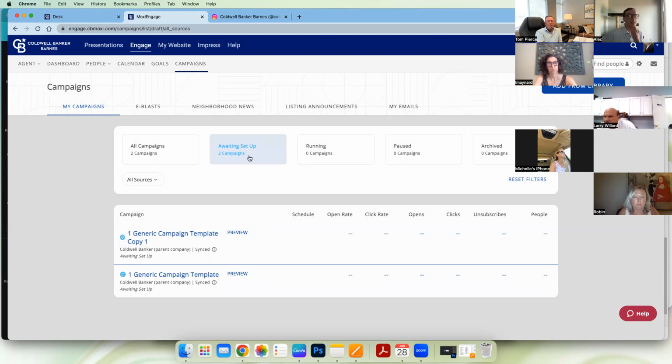And now this is how you're going to add your sphere of influence. This is how you're going to add your lists that you built with Michelle, or if you've got a group of people who just closed and you want to welcome them into their home, this is where you're going to assign that list to that email. So you're going to click awaiting setup. This is going to show you that one generic campaign you just selected. So then you are going to select that.